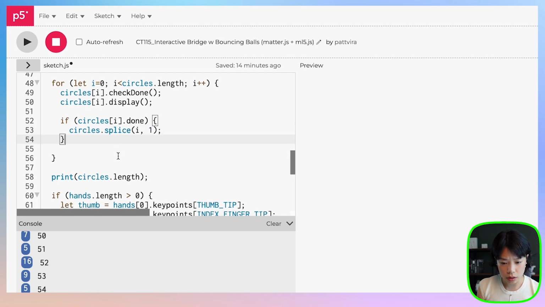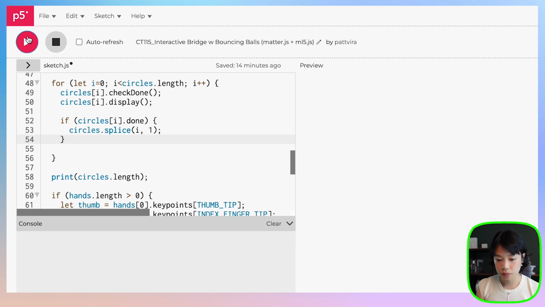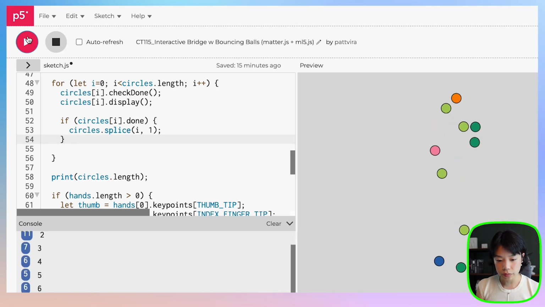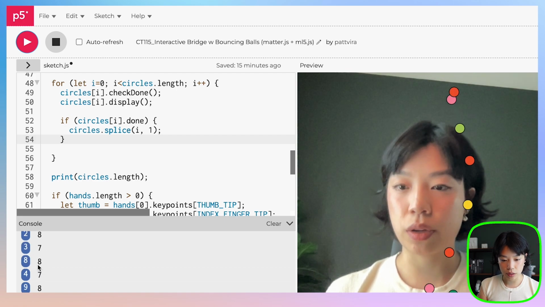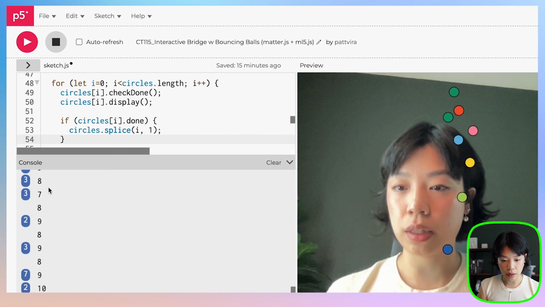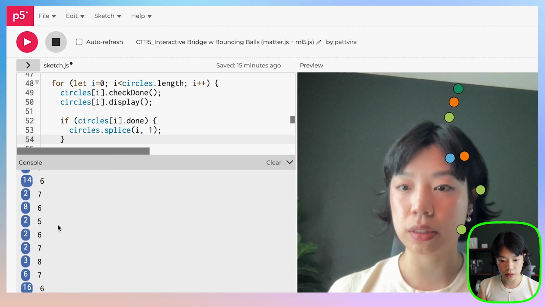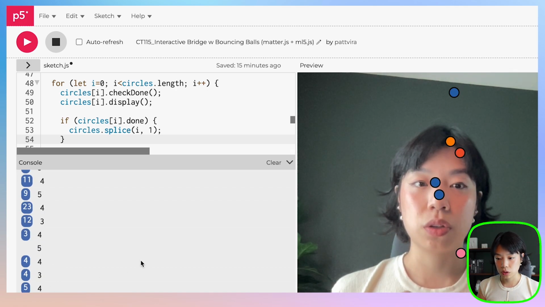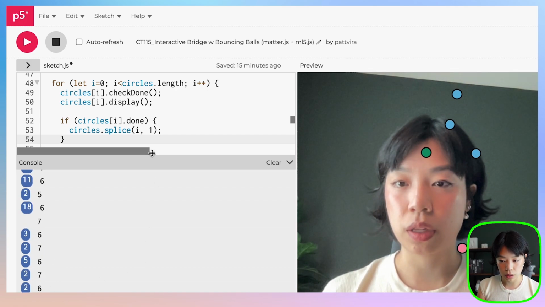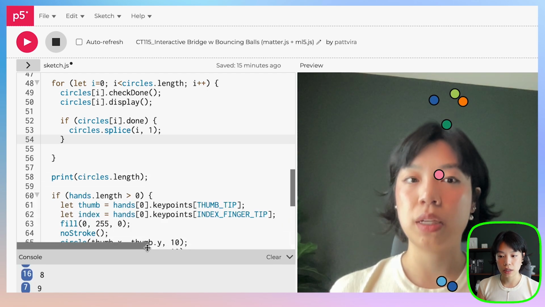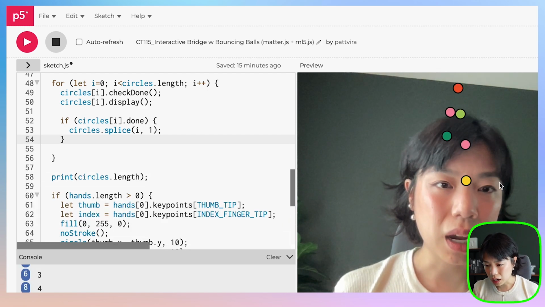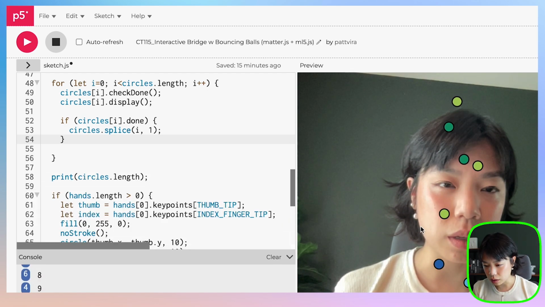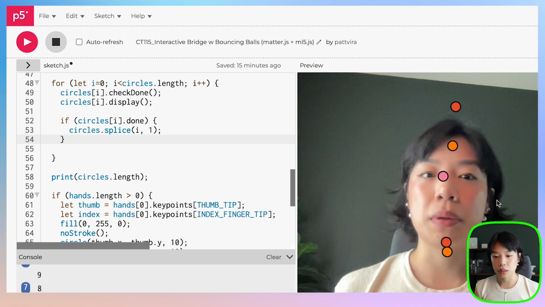And okay, let's try this. Okay, so as you can see here, the length decreases, right? So it doesn't actually continue to add up. So this is working fine, but I can't see it from the visuals right here.